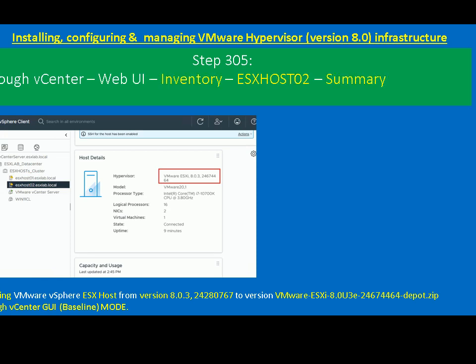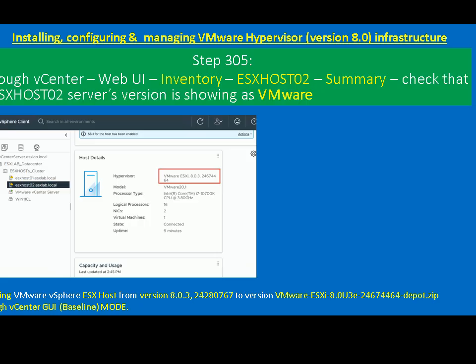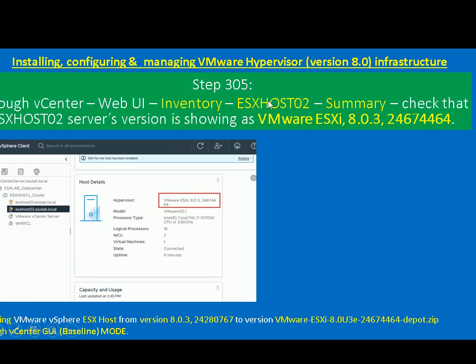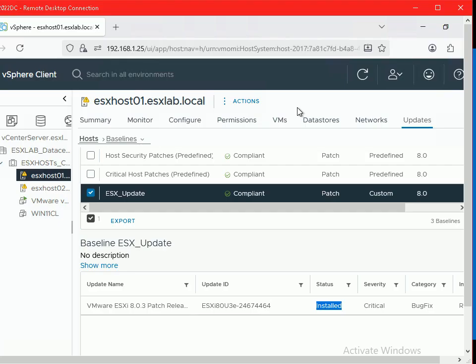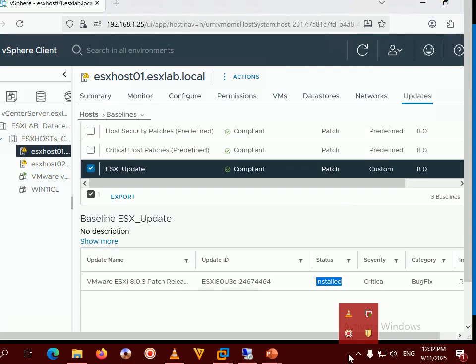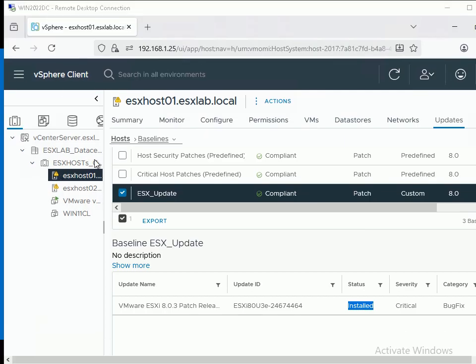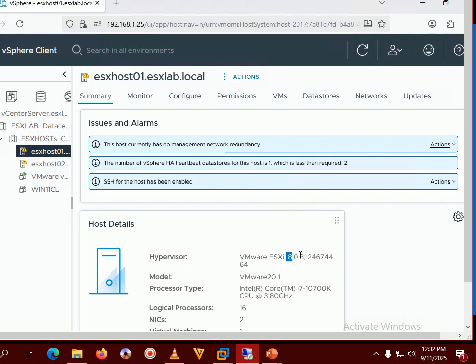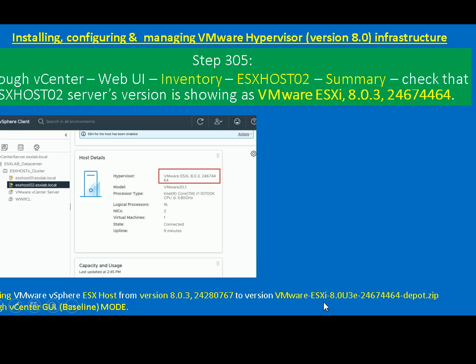So next step is finally we need to check our ESXHOST01's version. Although in the PPT again I am saying don't get confused, it is written as 02 because we are repeating those steps, but we are actually checking for ESXHOST01. So let's move on. And in this summary you can see the latest version it is showing as 74464.